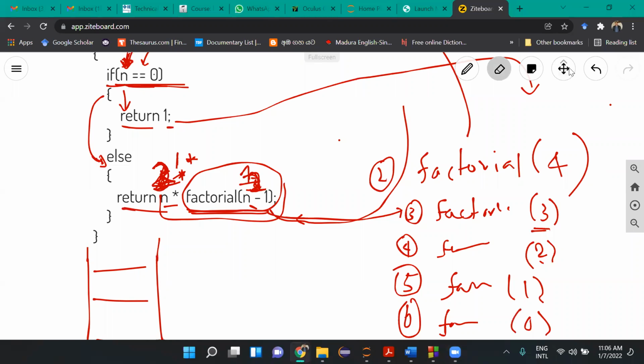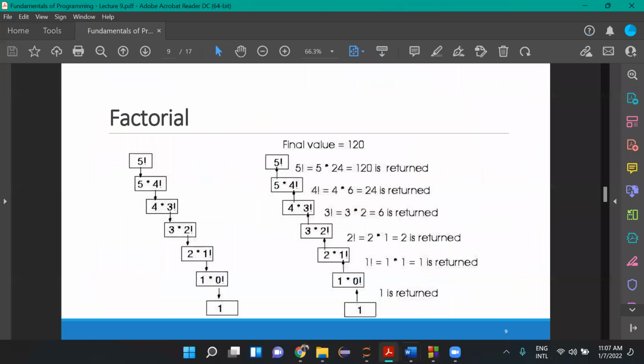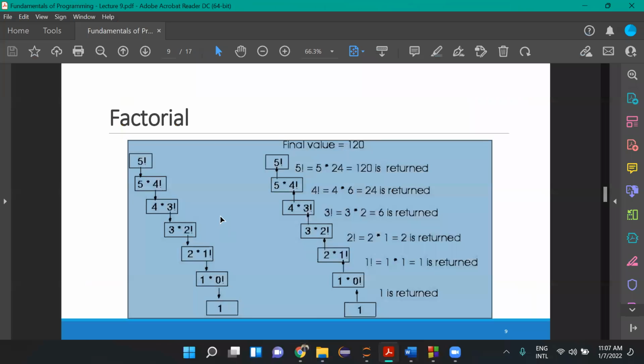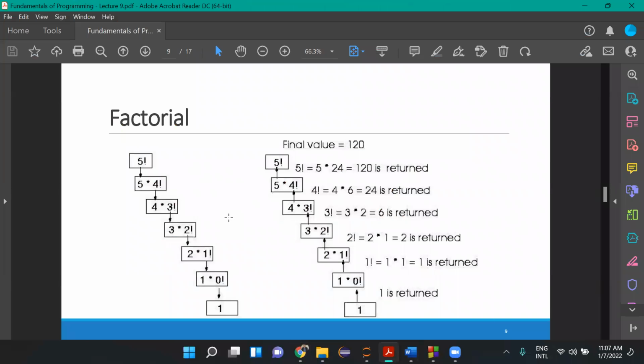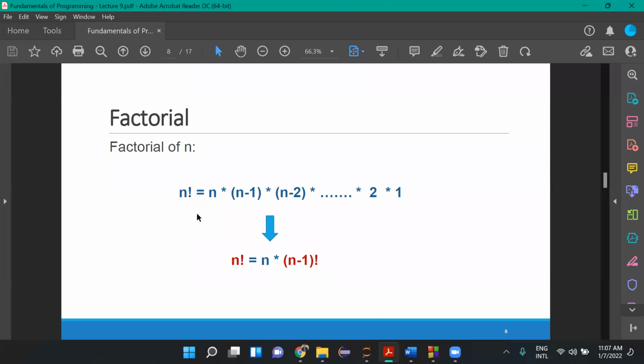So I'll delete this and I'll go to the next one. So I hope now you get the idea of recursion. So we call the same function. Function call is something new. Function call.